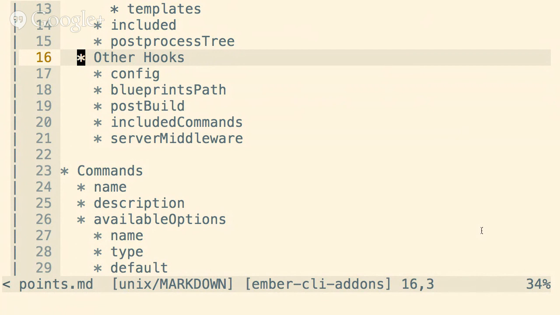You can have blueprints. Blueprints are basically generators. So you want to say, Ember generate my thing, and it will spit out a bunch of files and do your processing for you. You can have post-build, which is similar in concept to post-process tree, but usually is used for things like, hey, my build server needs the files copied to this directory or needs to be manipulated differently. So you'd use that.